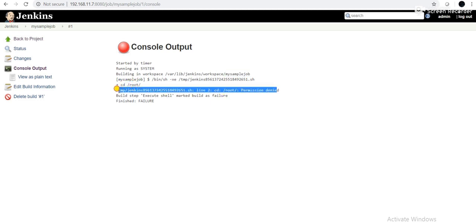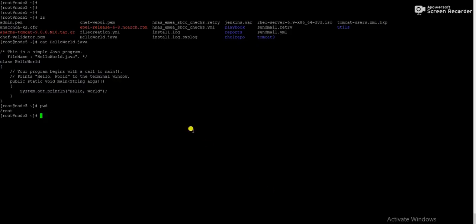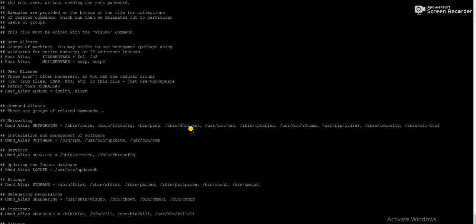So why permission denied? Might be Jenkins has no permission to cd to that particular directory. So we need to give sudo permission to the Jenkins user. That's why the job failed. So in this case I have to add the Jenkins user in the sudoers file.